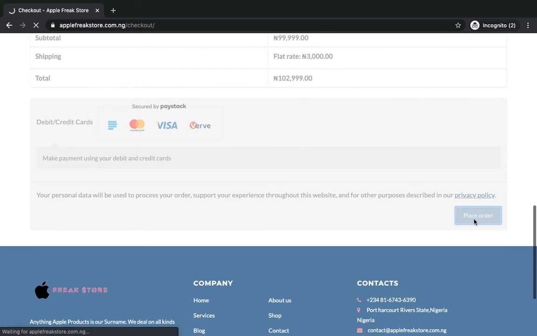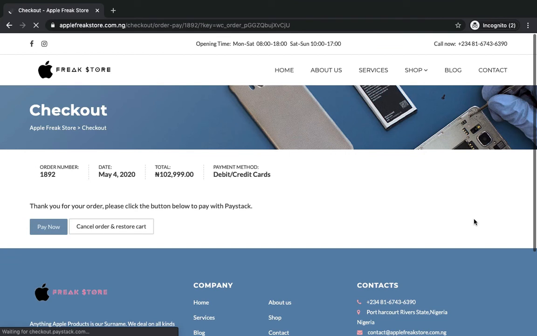So this is where I'm supposed to make payment now. An order number has been generated. The date I ordered for this is May 4th. The total amount is this, but I can click here to pay for this product. But right now I'm not going to click on pay, because if I click on pay, I'll be asked to put in my credit card details, which is my ATM card details, which is loading here.